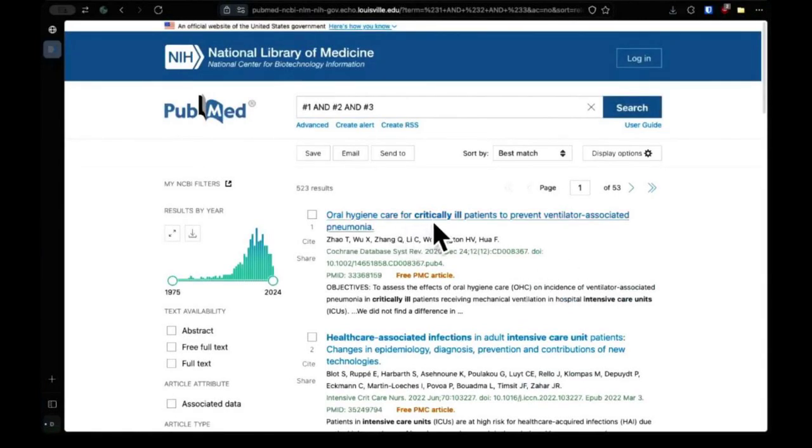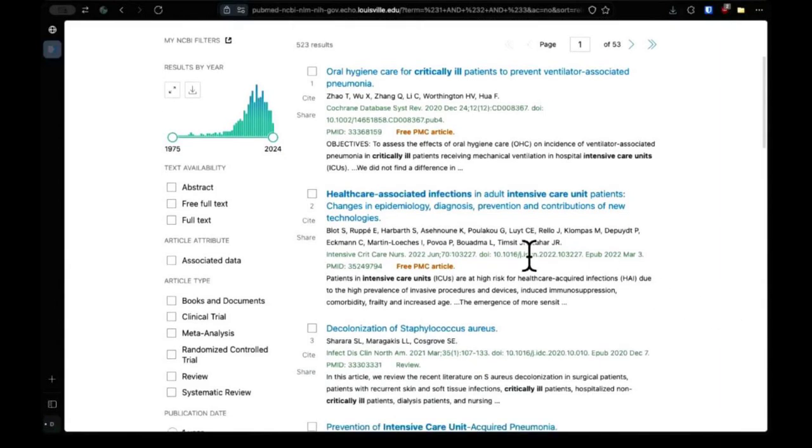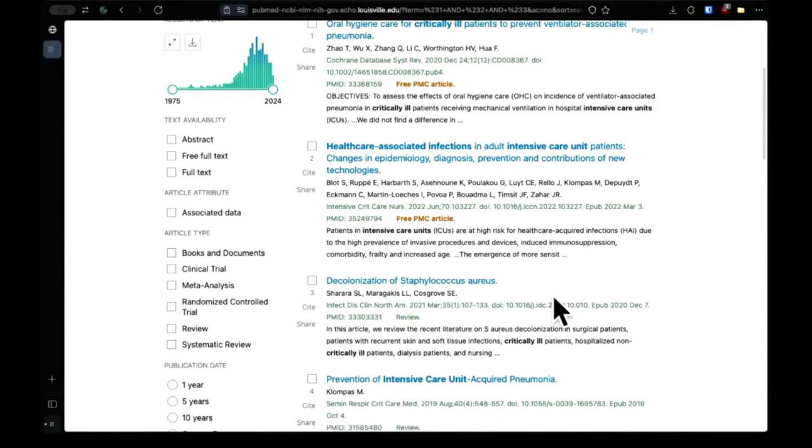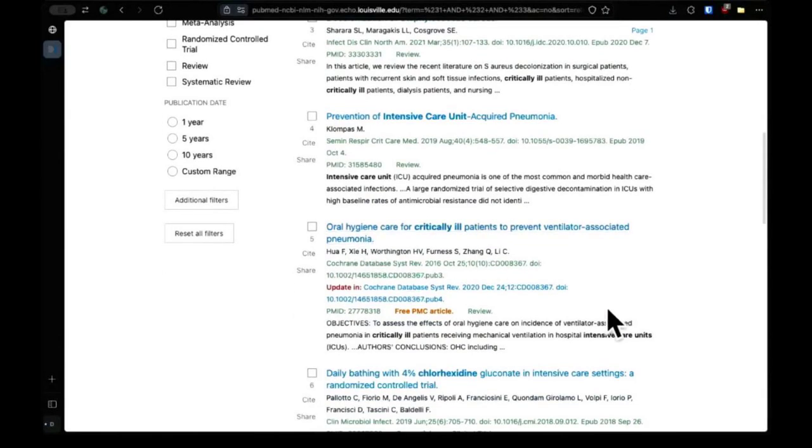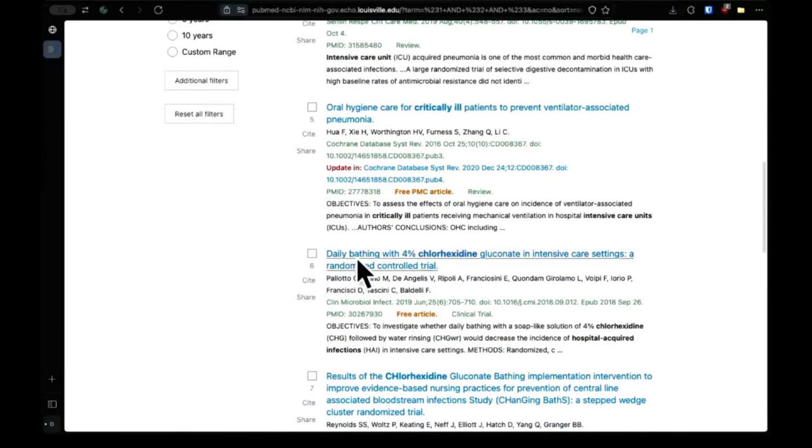Oral hygiene care for critically ill patients to prevent ventilator-associated pneumonia. That's weird. We're not interested in oral hygiene. Healthcare-associated infections, that's fine, potentially. Intensive care unit, acquired pneumonia. Oral hygiene again. Daily bathing, that's better. So one thing we can do in order to make our search more specific, we're not just interested in chlorhexidine, we're interested in chlorhexidine bathing specifically.